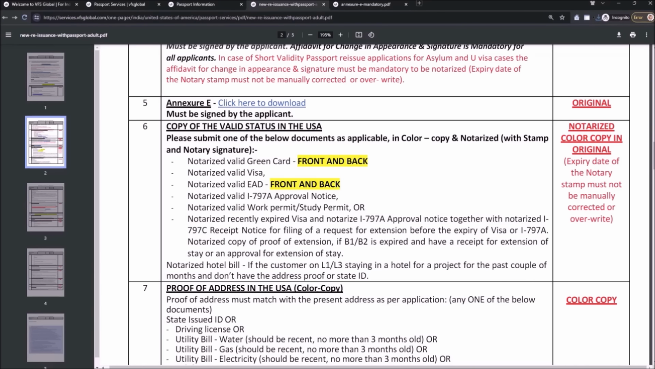You need to provide that you are staying in the United States legally. So for that you need to provide a notarized color copy in original, and you can provide the following documents. You can basically provide a notarized color copy. So this is not a black and white copy, this is a color copy, and you need to notarize it by a public notary. Either it can be a green card, the US visa, or employment authorization document, or the approval notice, or the work permit or study permit, and one of these documents would suffice.